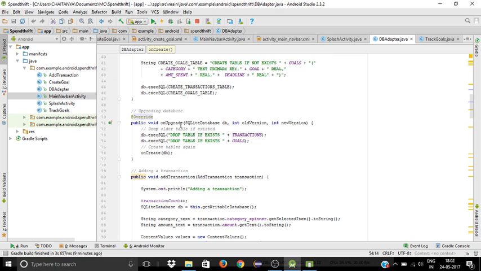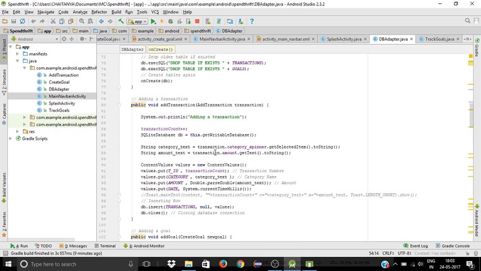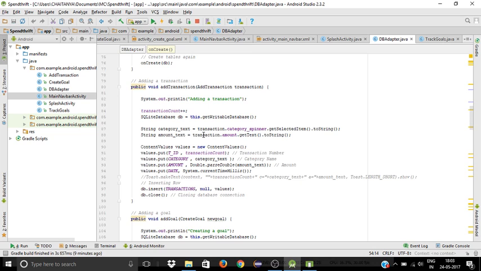Now this is the onUpgrade method. When the database is upgraded from an older version to a newer version, I drop the tables, drop table if exists, the transaction table and the goals table as well. So let's come to the add transaction method. The add transaction method helps in adding the transaction. It increments the transaction count and it adds to the database the transaction ID, the category, the amount and the date. Let's see how this works.